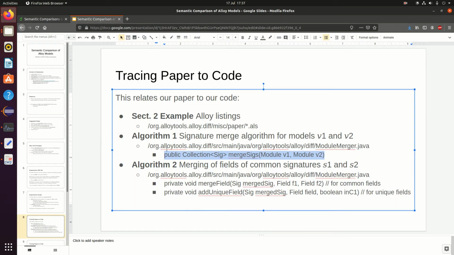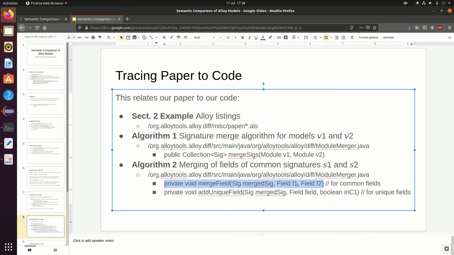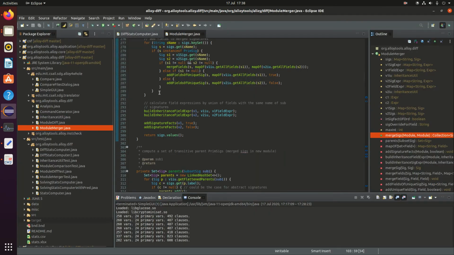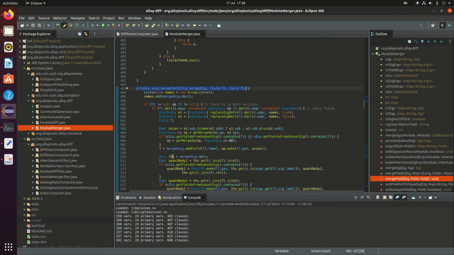Then let's go back. Algorithm 2, the merging of fields of common signatures. This is no longer in a single place. There are basically 2 places. Again, in the paper, the algorithm looks very nice, and we have these 2 cases: fields with the same name, so that's common fields of 2 signatures, and then we have unique fields, and that's implemented in 2 different methods. The one for common fields is this merge field. So if you want to have a look there, that's this method here.